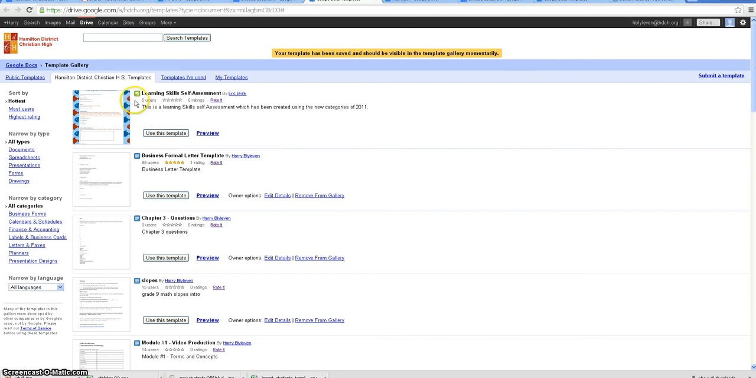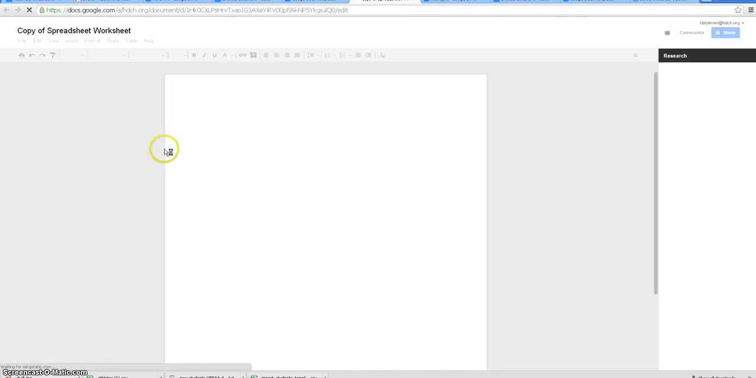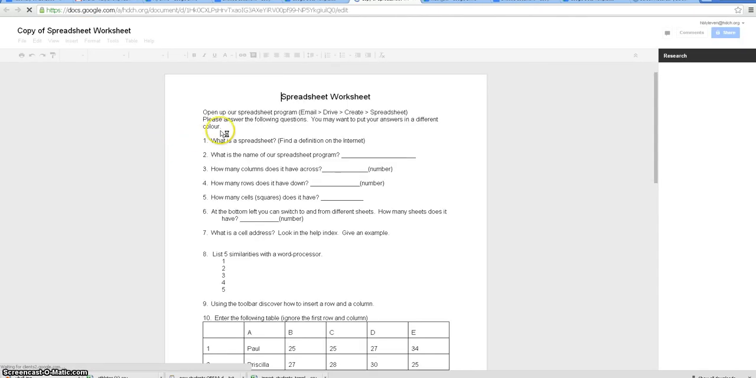You can see here I've got a bunch of templates from my other classes, and we'll be using templates throughout the year. Up here at the top, I'm going to search templates, and I'm going to type in spreadsheet. Make sure you spell spreadsheet properly. We're going to search our templates. We are going to find it. I want to use this template. It's the spreadsheet worksheet. It's now going to open up in our Google Doc, and here it is.